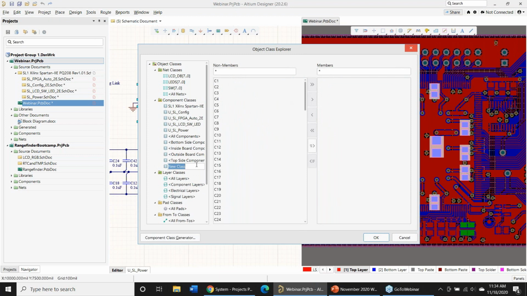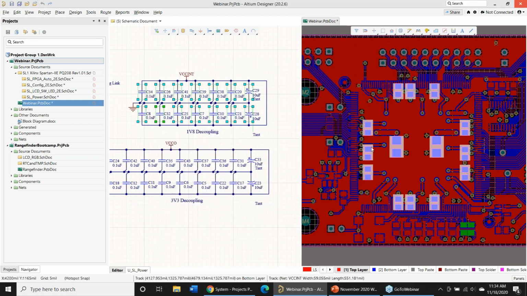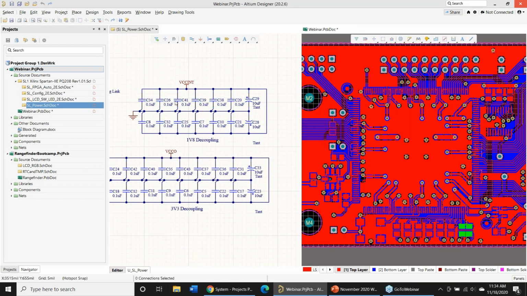And what's nice, I can name this decoupling caps. And this little arrow right here is a really nice one. Whatever's selected in here, as soon as I click on this arrow, it's going to bring in anything that's selected, and it's going to bring it into there. And now I have a component class with these in there. And it was beautiful, because I did not have to write down all these numbers and do it all in the PCB. I could grab them from here and do it over there.